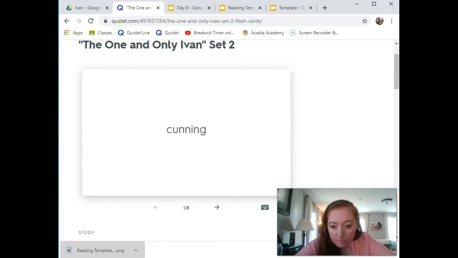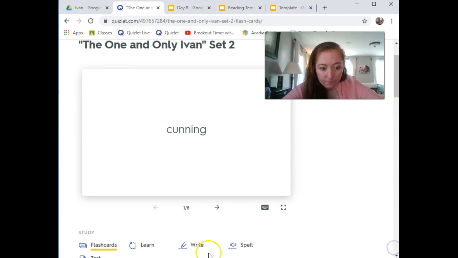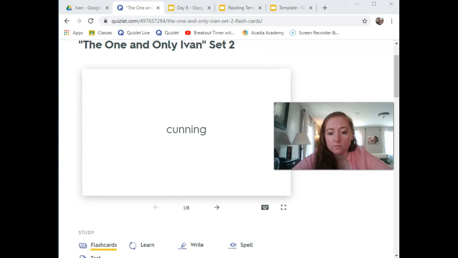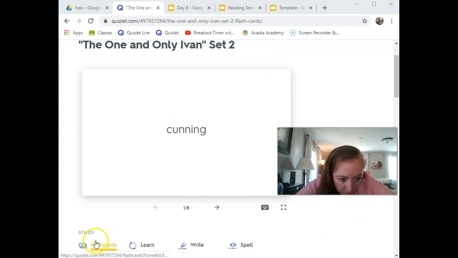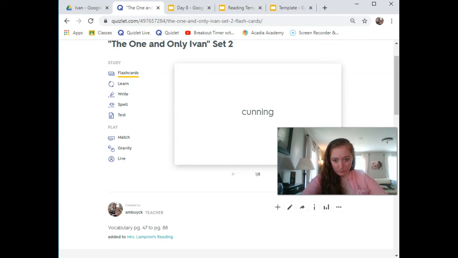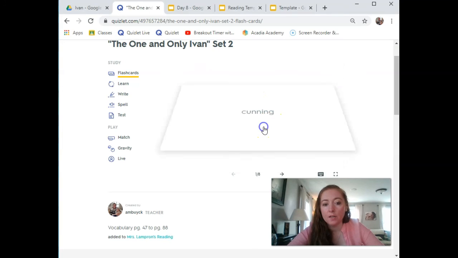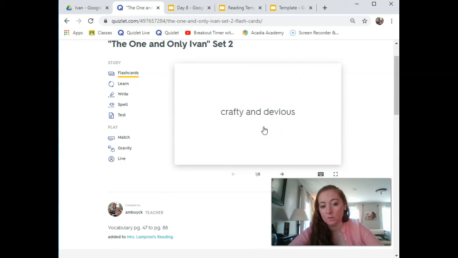So let me see. How do I get out of this? There has to be a little bar down here to go this way. Maybe if I zoom out, maybe? Yeah, okay. So this is what the kids will see. Because I made my screen smaller, I couldn't find it. So these become flashcards. They click on it, and it shows them the definition. So they can quiz themselves.